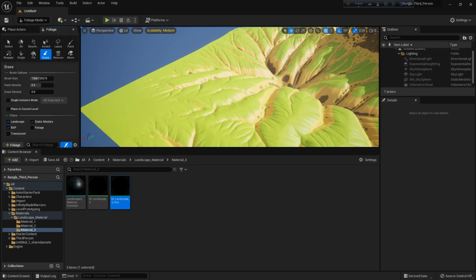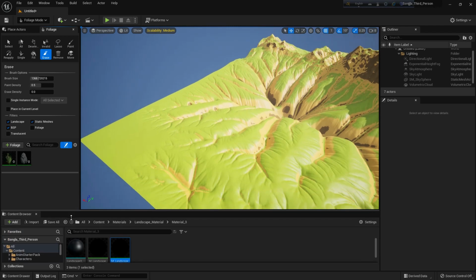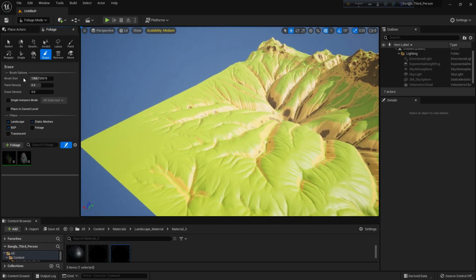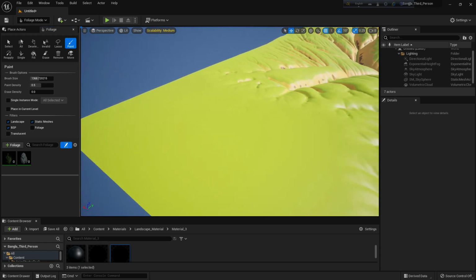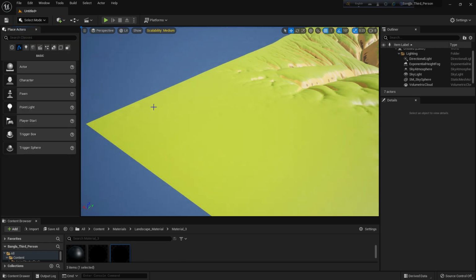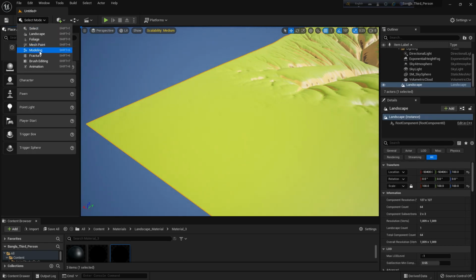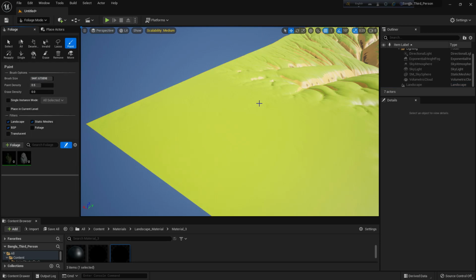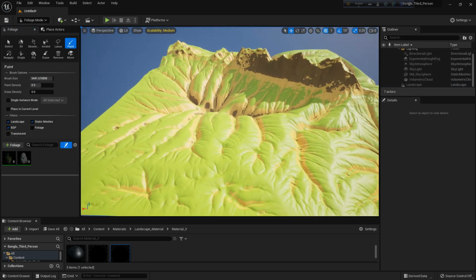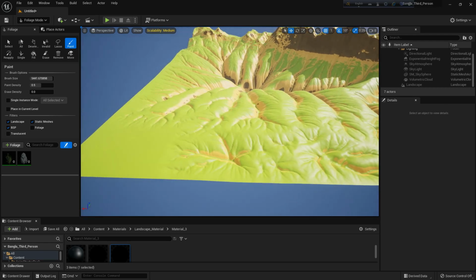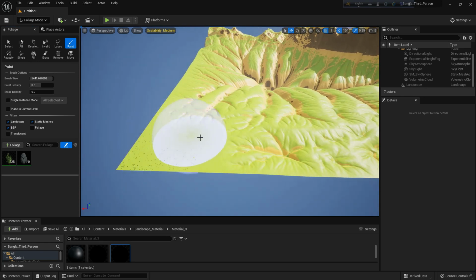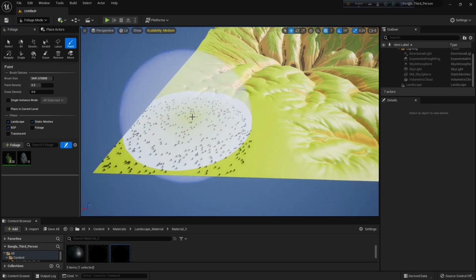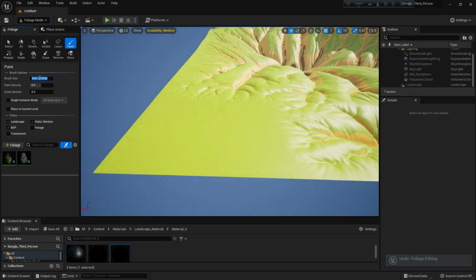Now go to the foliage and select the bush. But we cannot paint anything because we did not select anything. For painting we must select the actor which we want to paint. So select a bush and paint it. There is bush, a lot of bush.